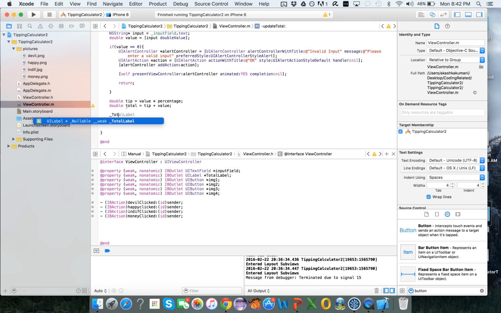So we get the totalLabel.text is equal to, and since these are double values, we need to change them into strings. The way you do that is, first we're going to write something. You should tip %.2f. So .2 means that I'm going to round my number up to 2 decimal points. You should tip, and then we want a new line for the next line. And then you say your total is, and let's put a semicolon here. And then the same thing, %.2f.